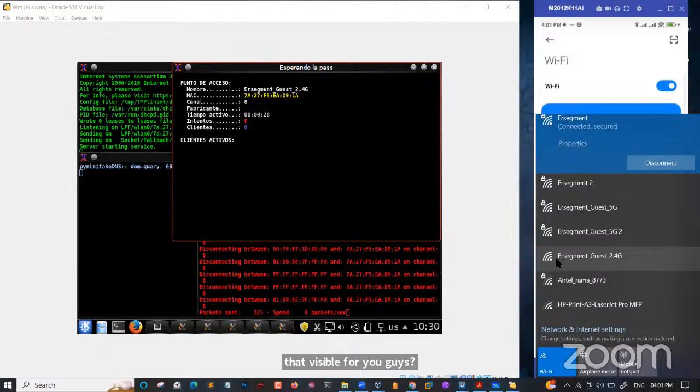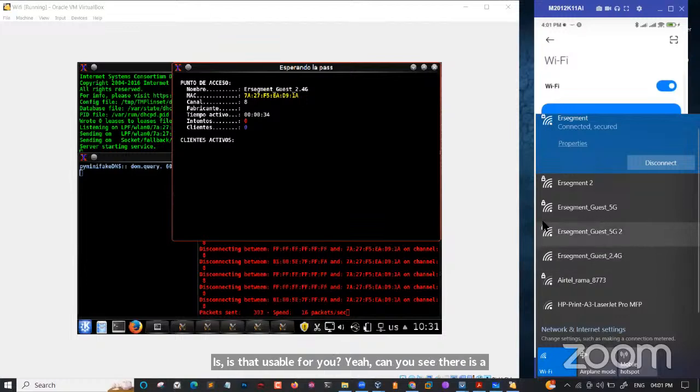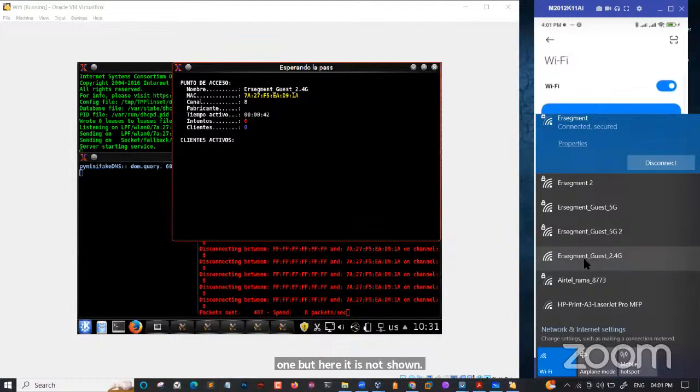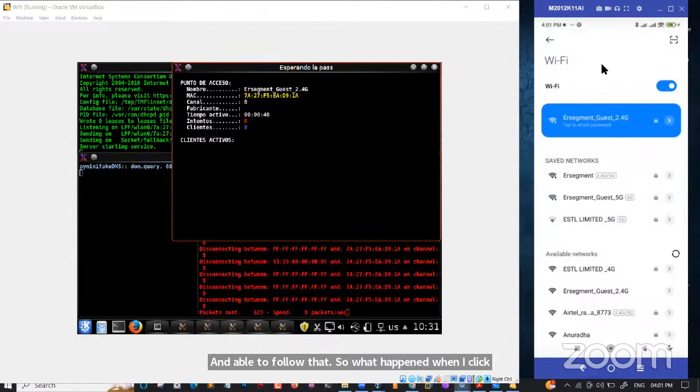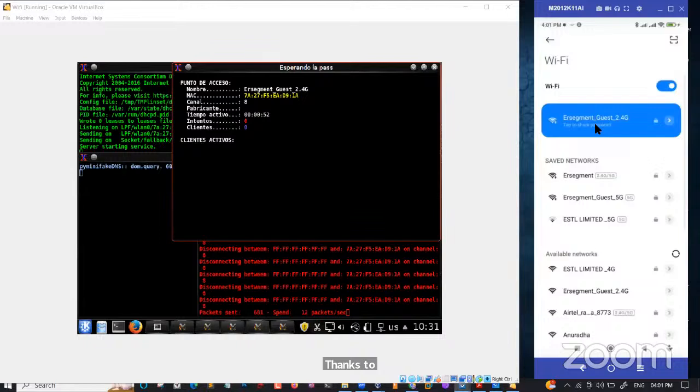Is that visible for you? Here, can you see there is a fake access point created? You can see lock symbols, which are encrypted ones, but here it is not showing. Can you follow that? So what happens when I click on that is it will automatically connect to this. Actually, what they do is, here it is not de-authenticating properly.